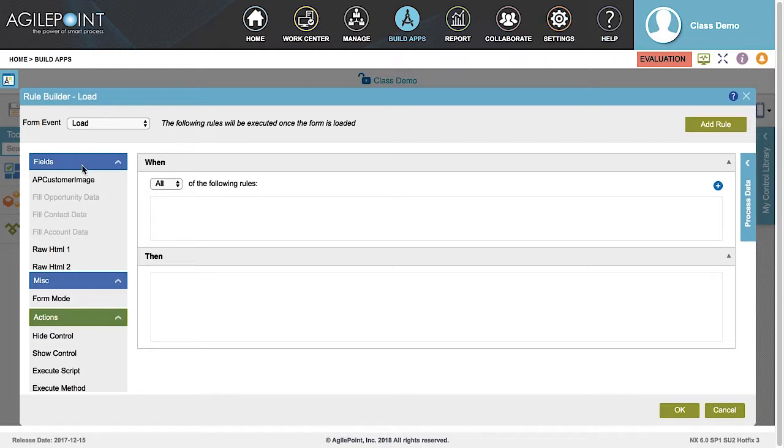On the left side, there is a Fields and Actions section. The Fields section specifies a list of form controls that have been used in your eForm, and this will be populated as the eForm is built. The Actions section specifies the action taken when the rule condition is met in the When section.